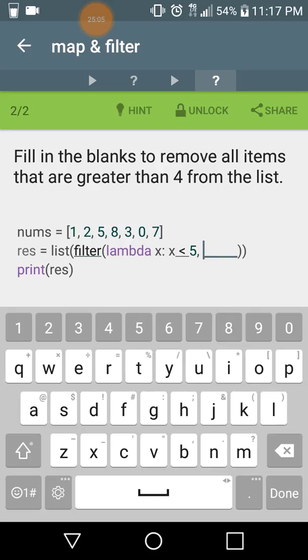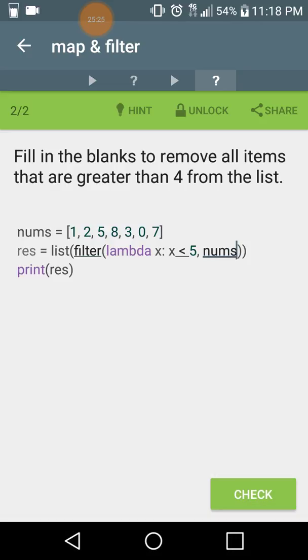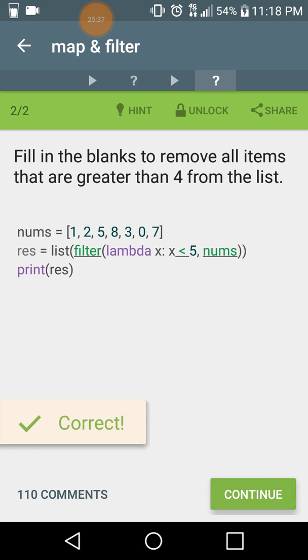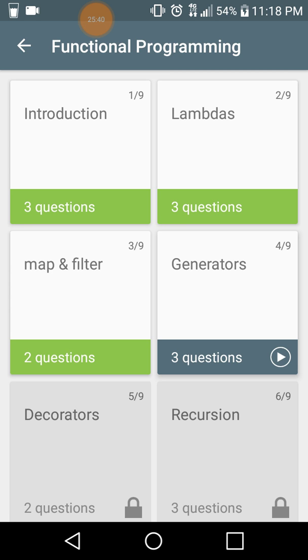So by using that lambda expression, lambda x colon x less than 5, anything greater than 4 from that list will be removed. And so that's the lambda expression. After the comma, we have to put the name of the list that we are dealing with, which is nums. And then finally, we print the name of that variable that holds on to all that stuff on the right, which is res, short for result. There we go. Okay, now let's look at something called generators.